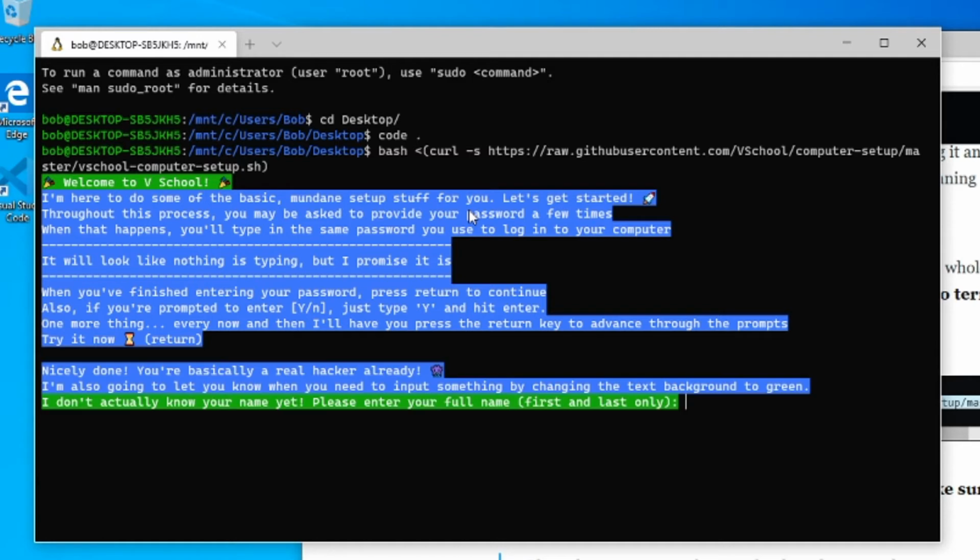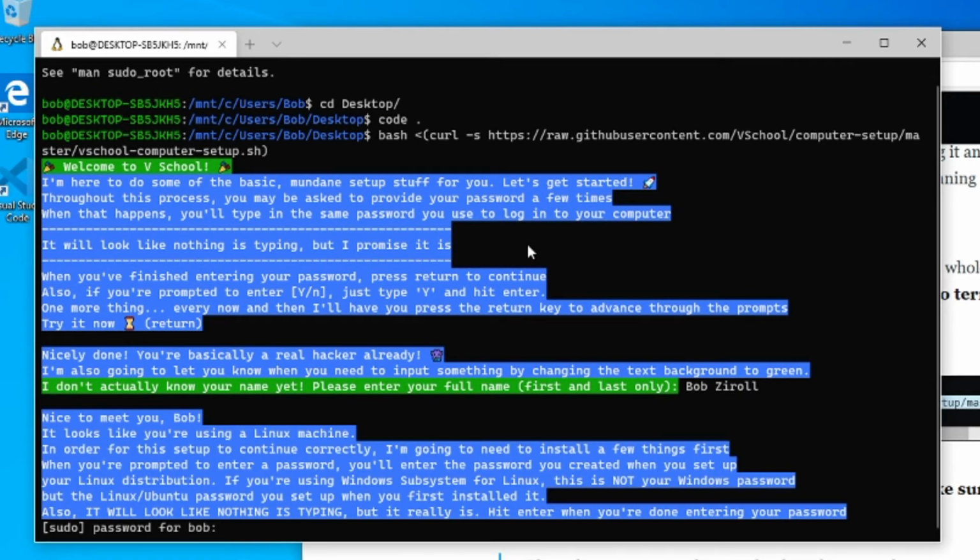Here it says I should hit return or enter. It's asking for my first and last name, so I can type that in. And now this is a pretty common thing. As it mentioned up above, you may be prompted to enter your sudo password. This is the password that you chose when you were setting up this Ubuntu Linux installation. If you remember, I chose the username Bob, which is why this is Bob down here.